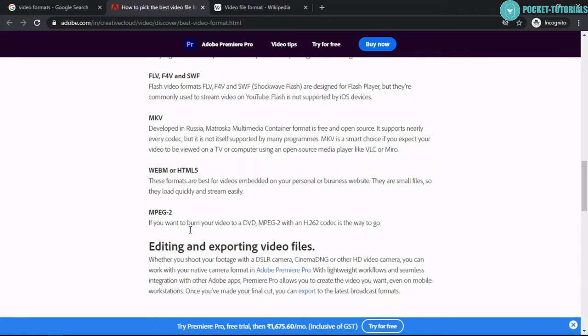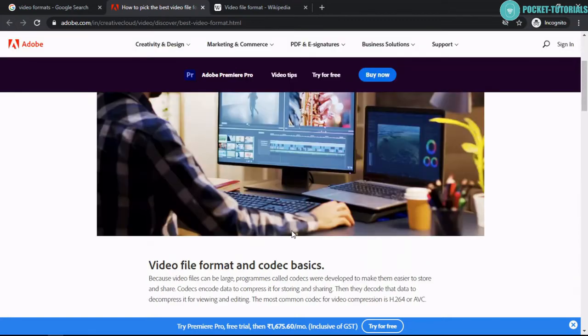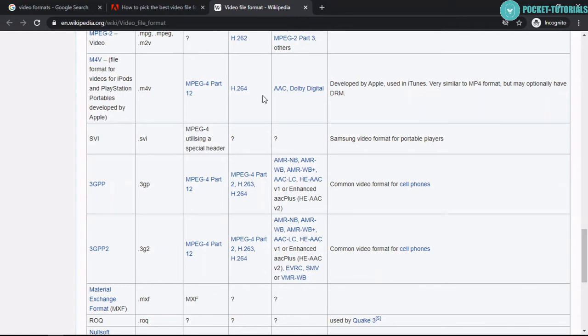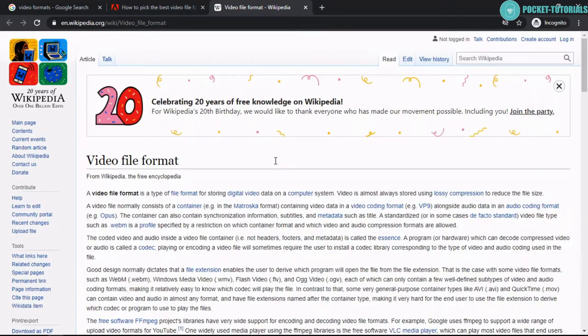Next, if you want to create a DVD video, all you need to do is choose this file format over here, MPEG-2, and they have also mentioned which codec to use. So these are the two websites that you need to look at, or you can say these two articles you need to have a look at for understanding video file formats.